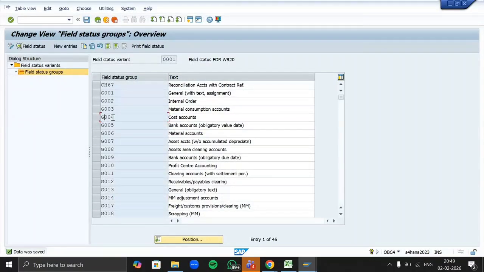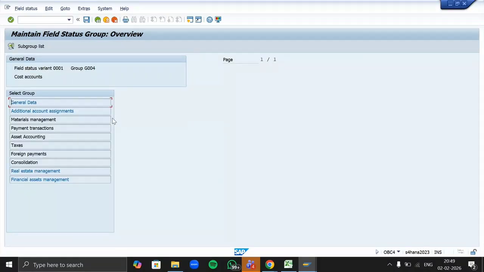Right, now let's say once again if I go to G004, if I want to manage any fields related to the payment, right? So let's go to this payment transactions.